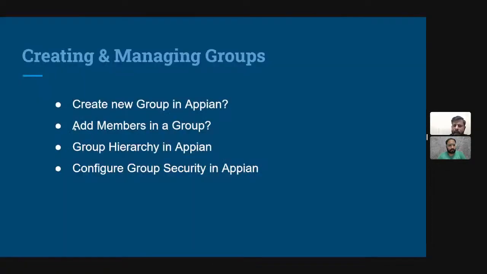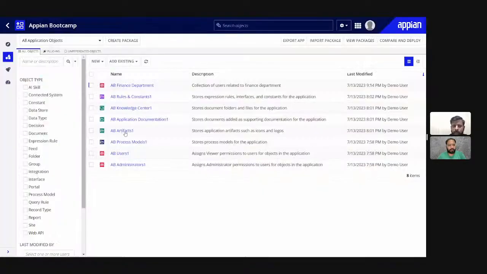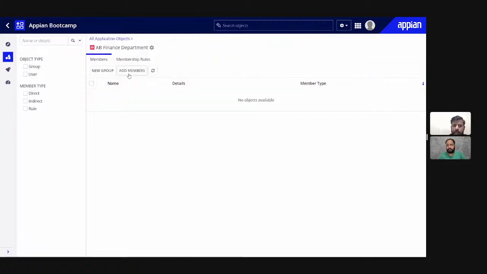Now the second is adding members to a group. If I want to add members like groups or users in this particular department, I can add more groups and I can add some users as well. You can see here we have a button, Add Members. So I will click here.